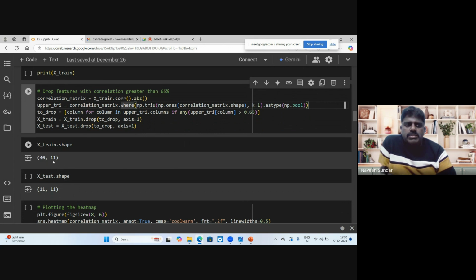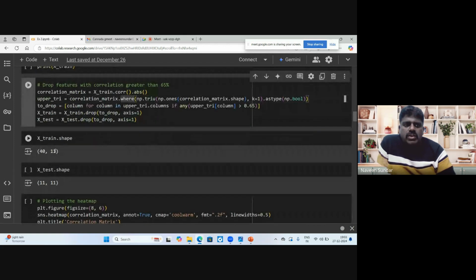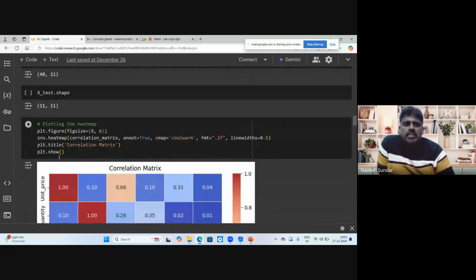So now it becomes 40 comma 11. We can see that the rows are also reduced, because we have split it into train and test. So 40 and 11 is totally 51. Initially it is 15 and then 14. Now you can see that the 15 becomes 11. So 4 columns were removed, which are like lower triangle values, right? And then plotting the heat map.